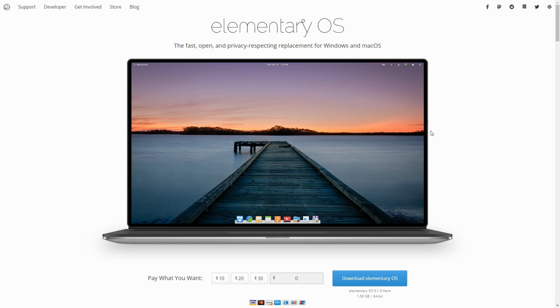Today we'll be going through how to install the latest release of Elementary OS 5.1 Hera. We'll first download it, then I'll explain how to flash it onto a disk, we'll boot that disk, and finally run through how to install it on an empty storage space of your choice.